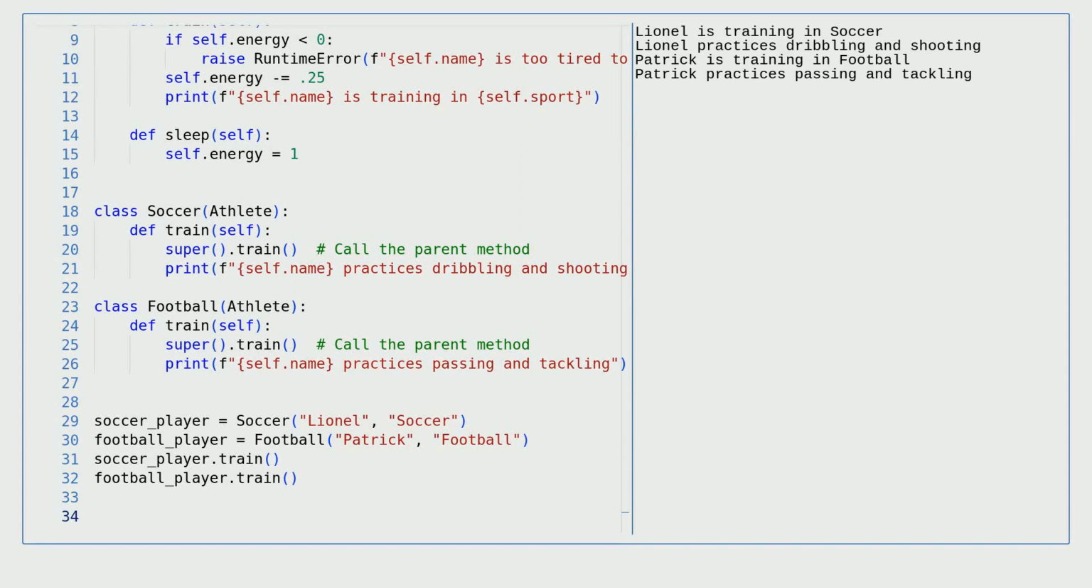As you can see, the train method from the parent athlete class is called first, which reduces the energy and prints a message, and then the child class's train method is called, which is specific to each sport.